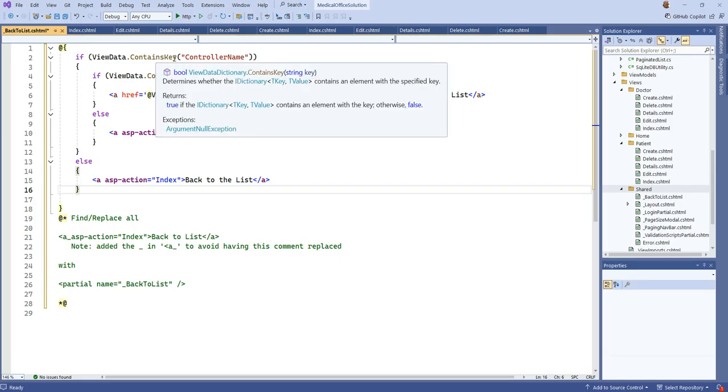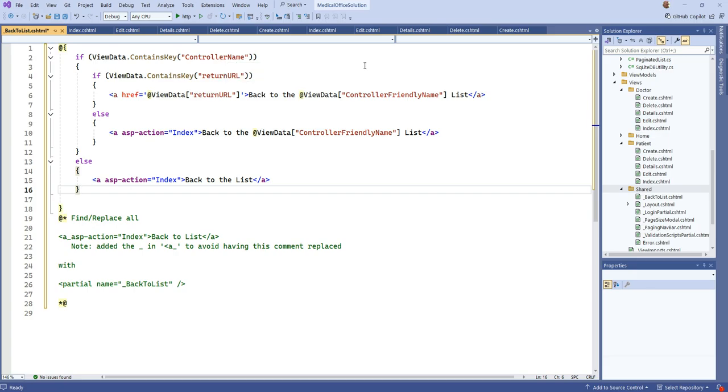So I just check, does it contain the controller name? If it does, then I see if it also has the return URL. In that case, this is the link I want to present on the page. My href will be the return URL with all the parameters in place. And then I can also say back to at least the controller friendly name list: doctor list, patient list, whatever. So it just gives a bit more customization to the page automatically for us.